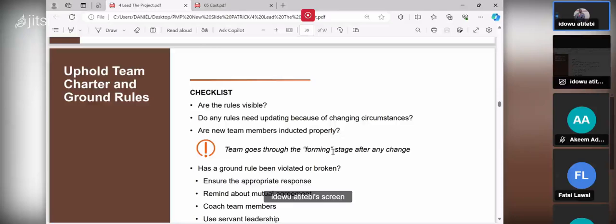A team goes through the forming stages after any change. Remember that we talk about forming, norming. A team goes through the forming stage after any change has been made in that team. Well, if a ground rule is violated or broken, these are the checklists, the saying that when you say we are upholding the team charter and ground rules.